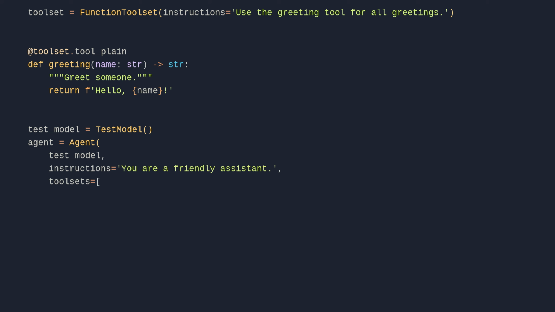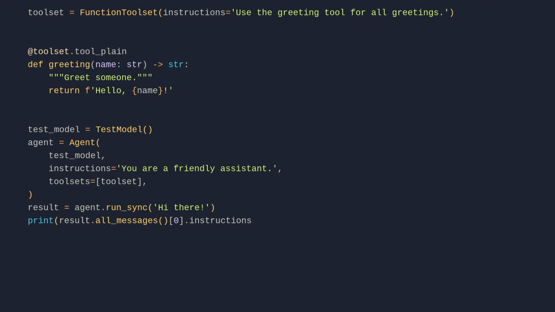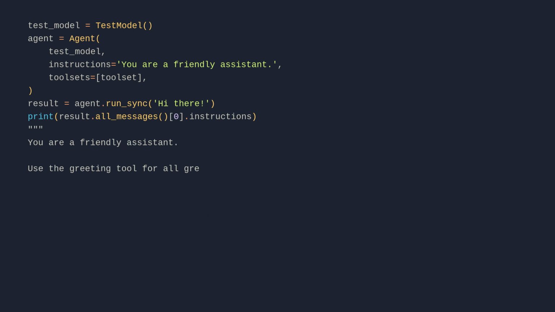toolsets=[toolset]). result = agent.run_sync('hi there'). print(result.all_messages()[0].instructions). You are a friendly assistant. Use the greeting tool for all greetings.